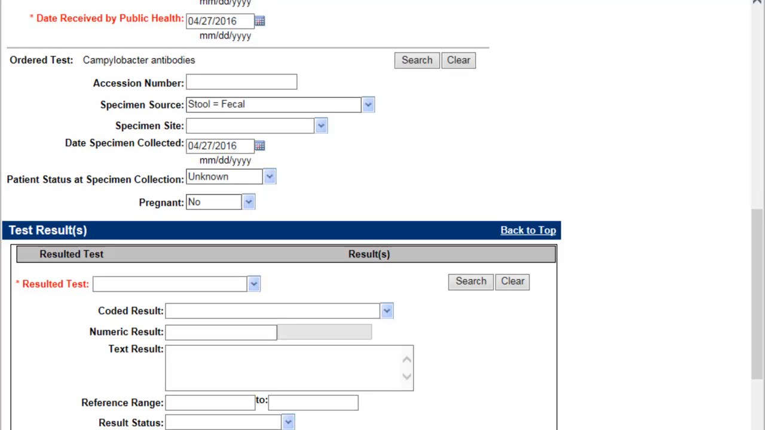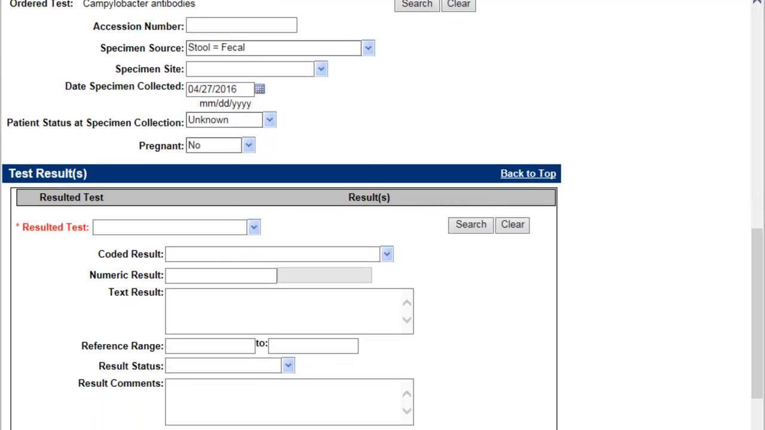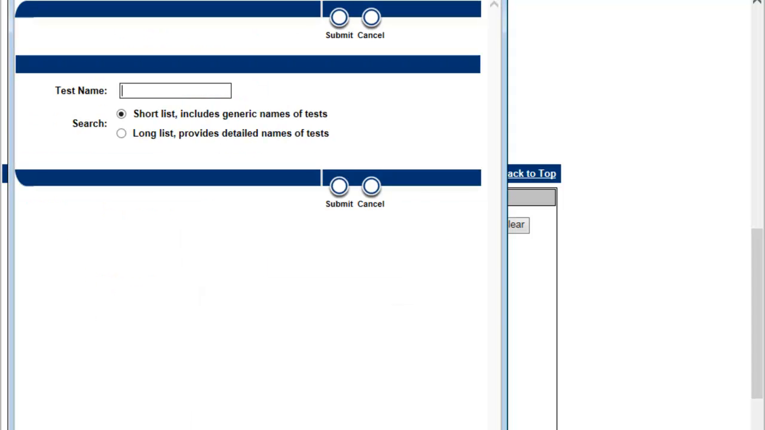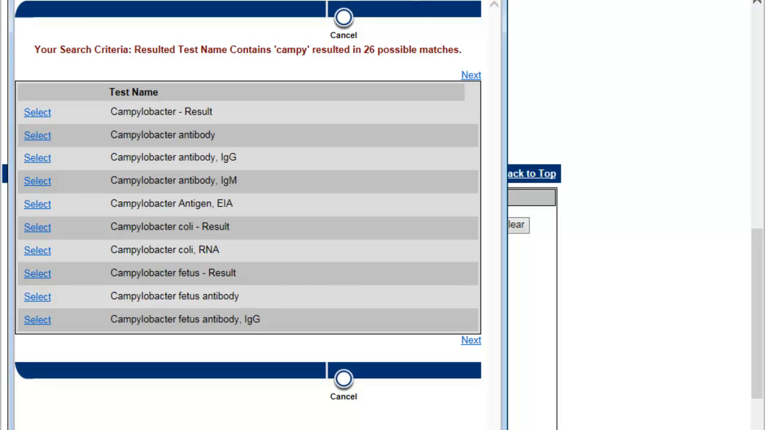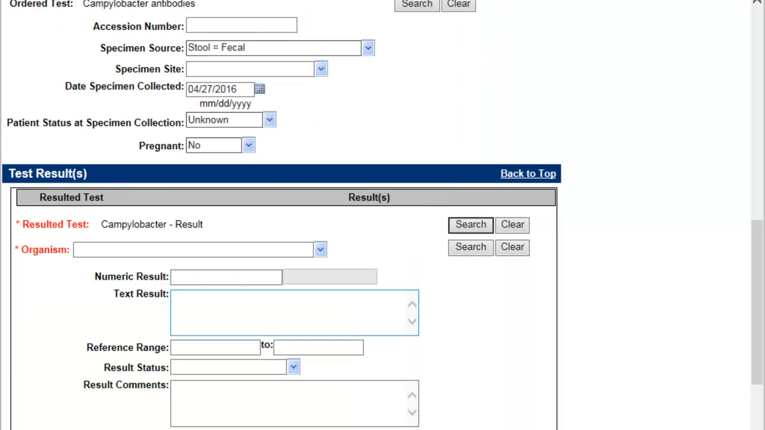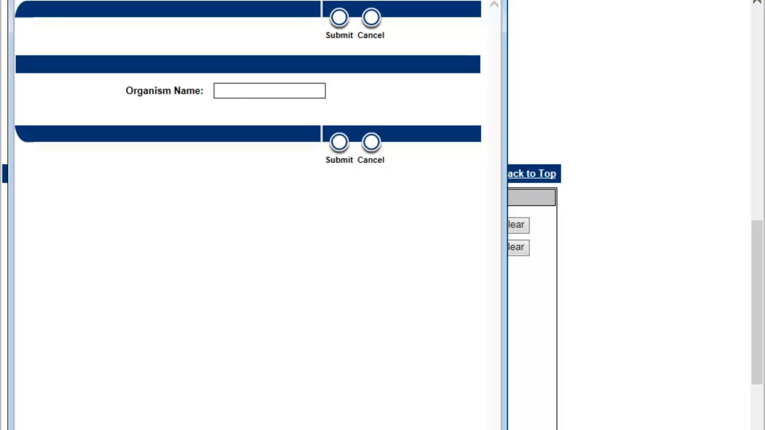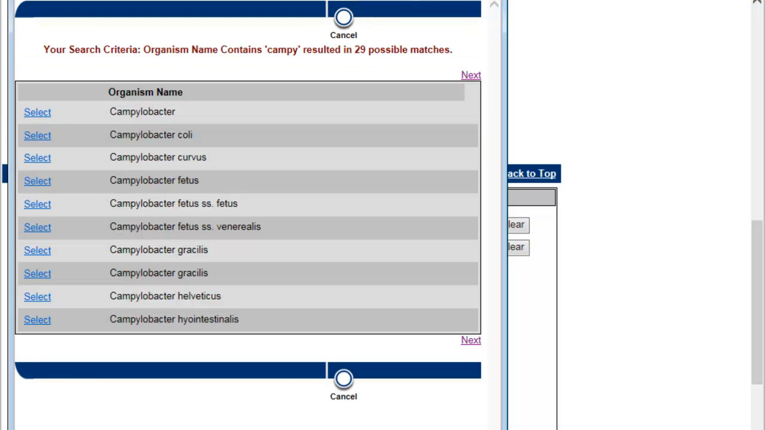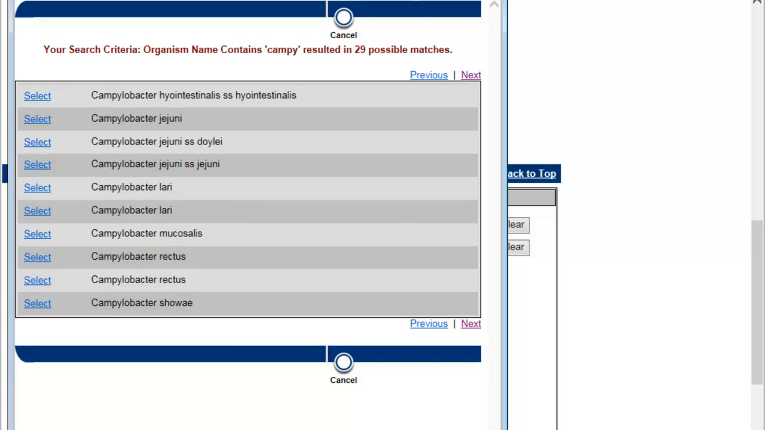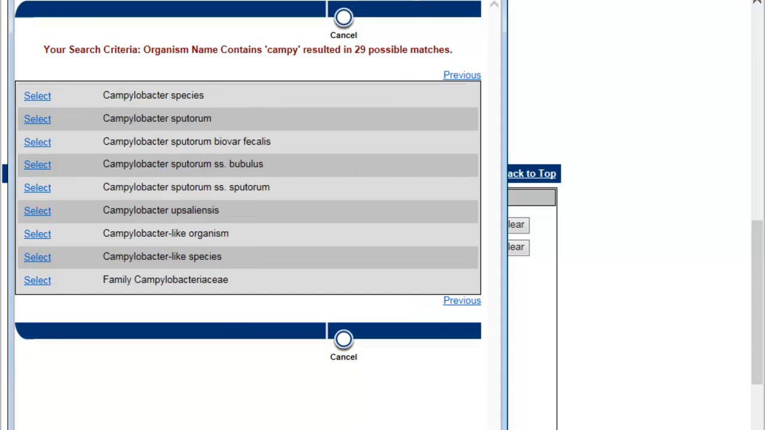Though it may seem redundant, the test result must be searched for in the same way as the ordered test. Occasionally, the ordered test was a stool culture, but the result was a PCR. Select the Search button, type Campy in the search field, and then select Campylobacter Result so that the option to select the organism becomes available. The organism selection box is now added. Click the Search box and type Campy again, then select Campylobacter species indicated by the lab report. Type positive in the text result box.